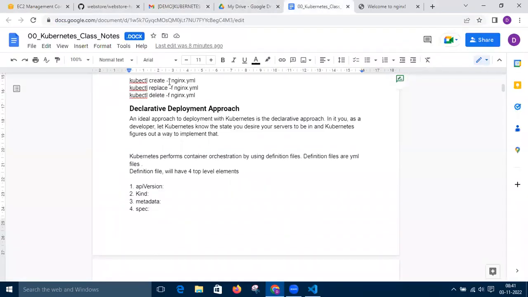Now let's come to the declarative approach. An ideal approach to deployment with Kubernetes is the declarative approach. In it, you as a developer let Kubernetes know the state you desire your servers to be in, and Kubernetes figures out a way to implement that. If you don't understand this statement, that's fine. You will just write the desired state in a YAML file.